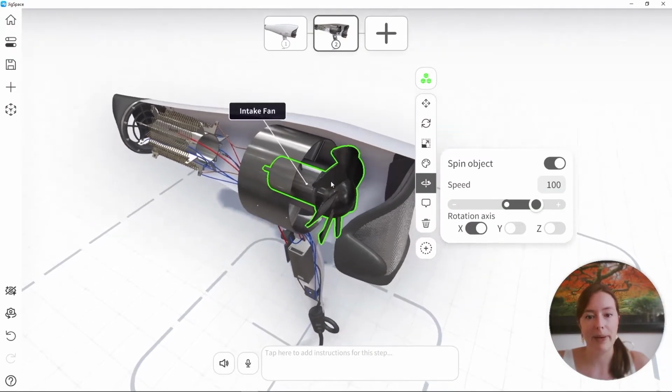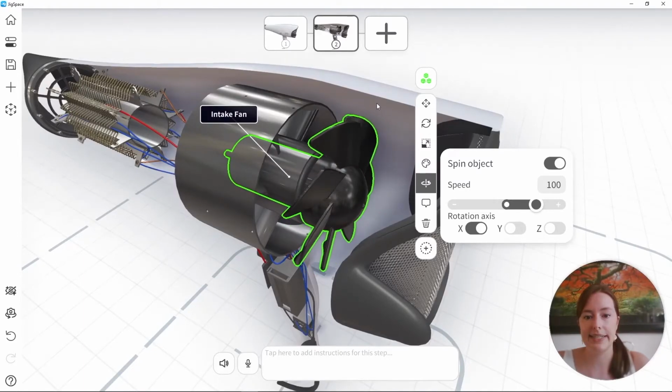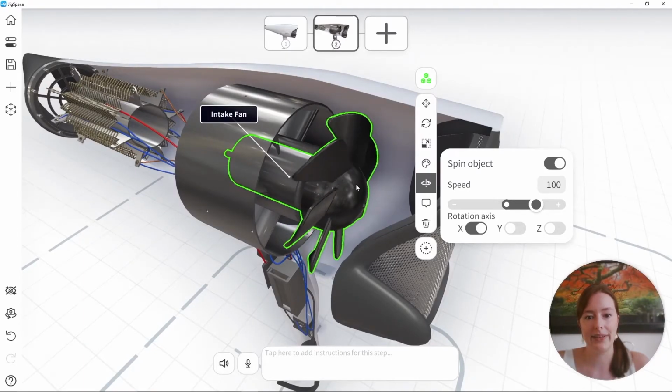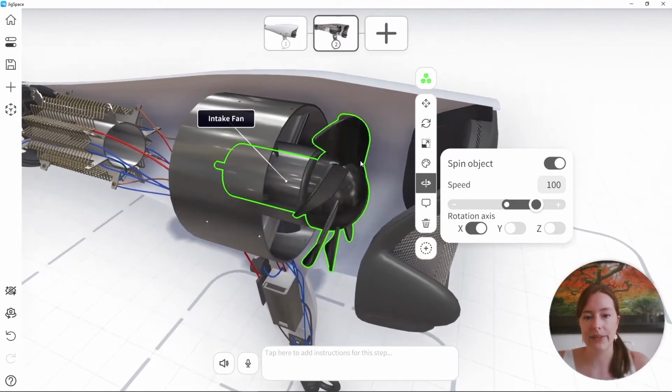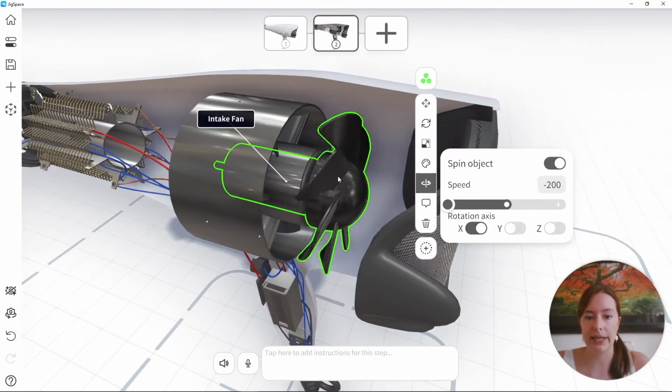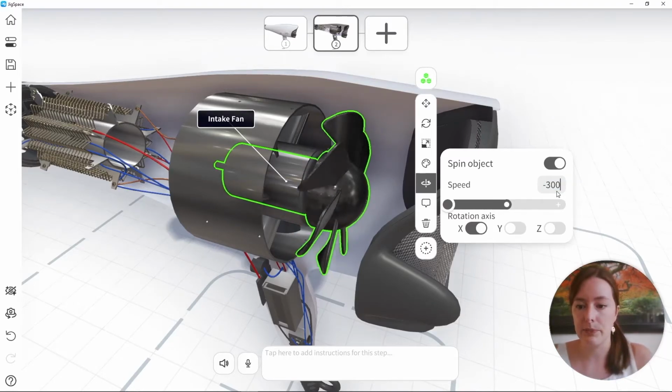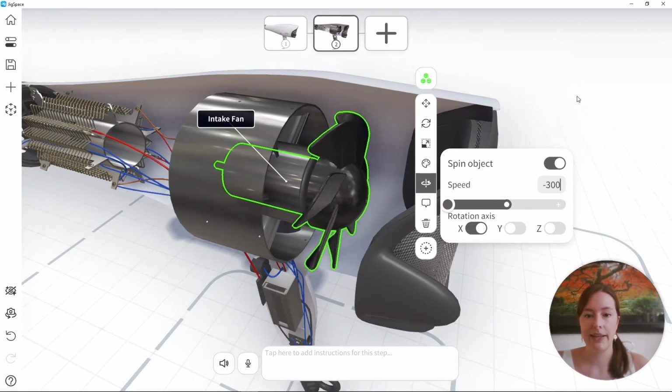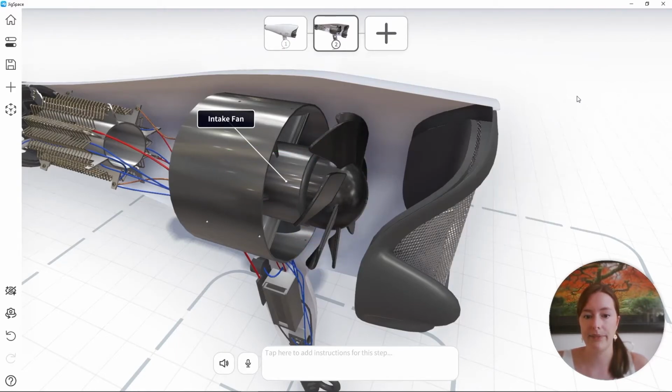Now something to keep in mind when working with fans is the leading edge of the fan blade. So in this situation, it looks like it's facing forward. So I want this to spin back the other way so that it draws air in. I can also type in a value here, and I want it to spin a bit faster. Now when I click off the fan object, as you can see, it stops spinning. The spin is still present in the scene, but we don't have it spinning all the time unless selected.